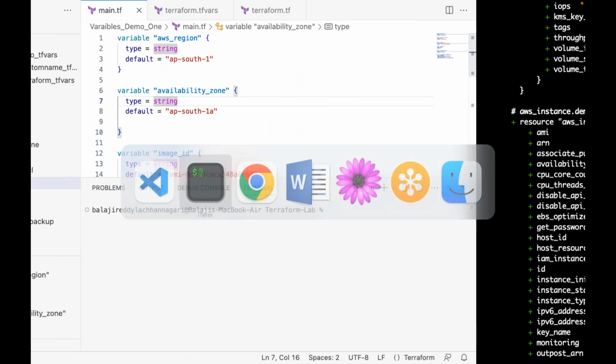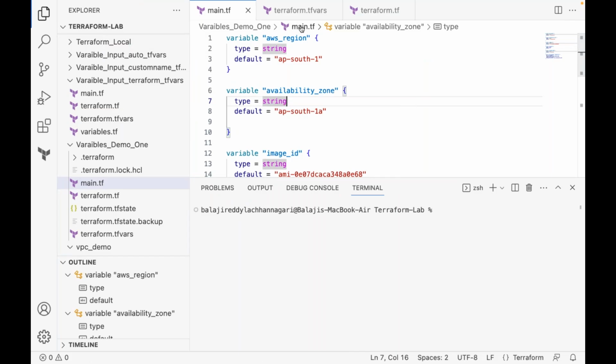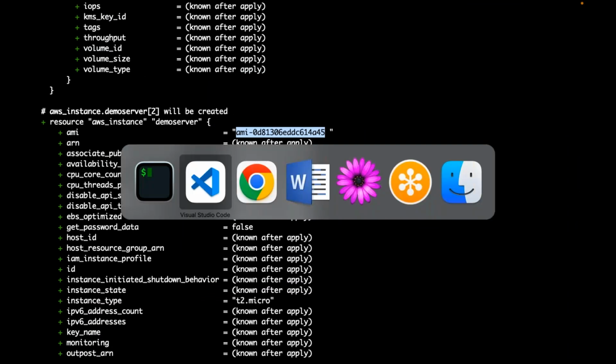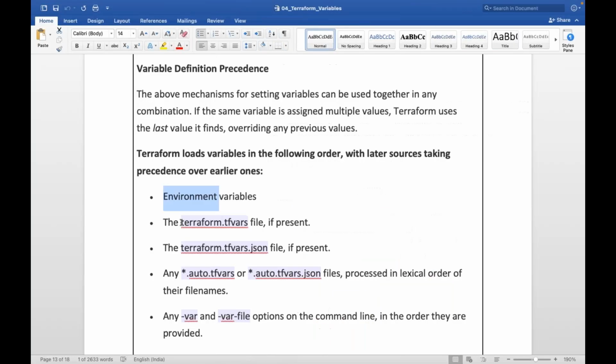Yes. And even though I have set the environment variable for EC2 count, which one is taking the precedence for that EC2 count? Even though I have set the environment variable, which one took the precedence? Terraform.tfvars.